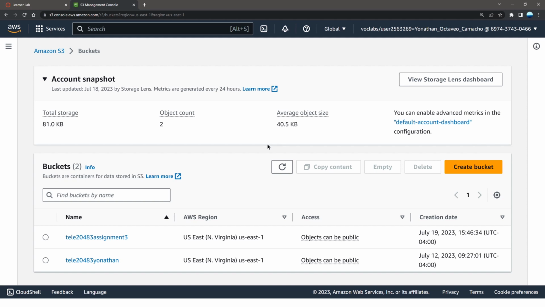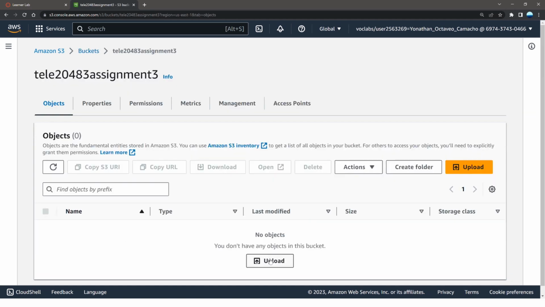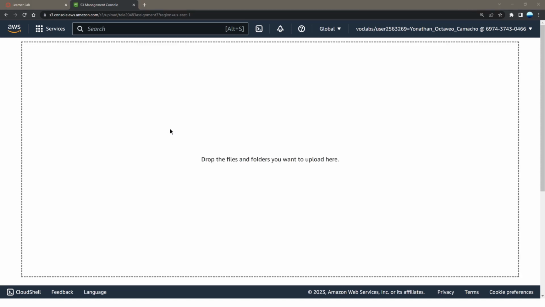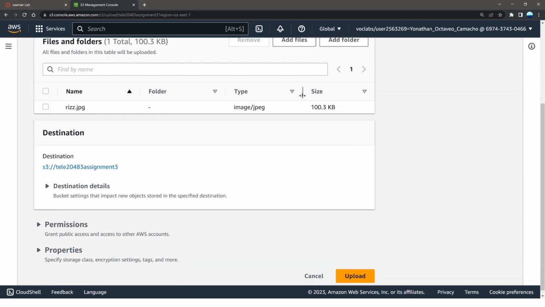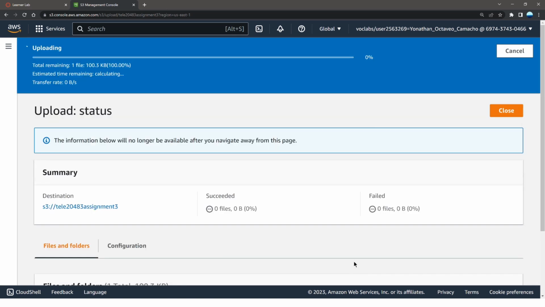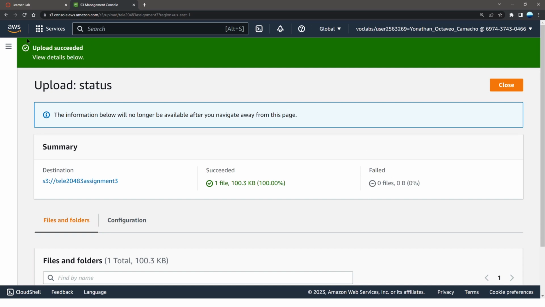Now that we have a bucket, let's upload a file into it. Click on the bucket name and then click on the Upload button. Select the file you want and then upload it. Seeing that we have an upload succeeded notification, we now know that our image has been uploaded.